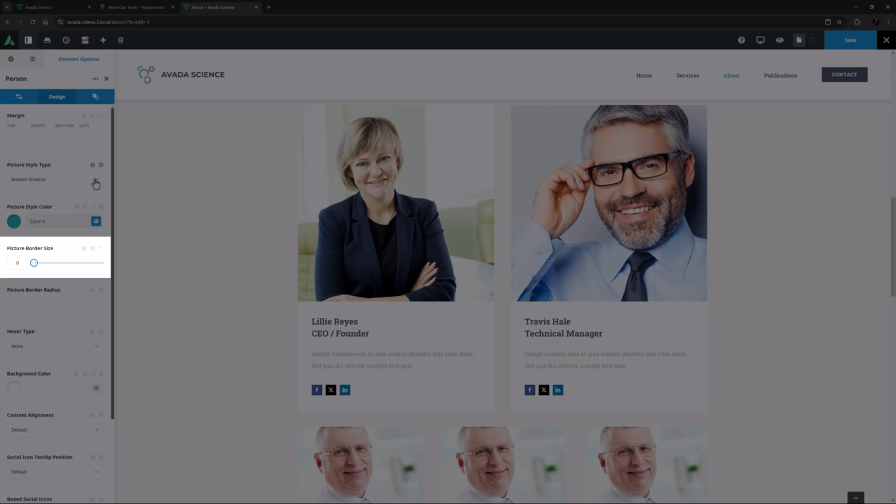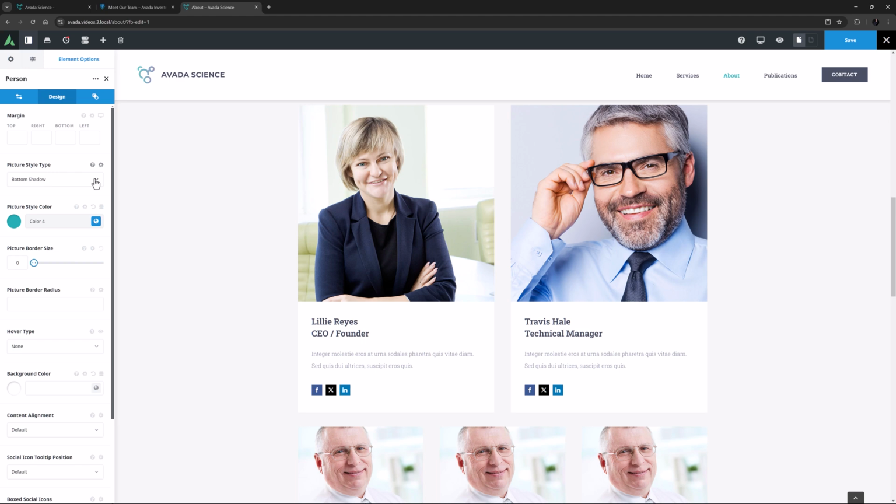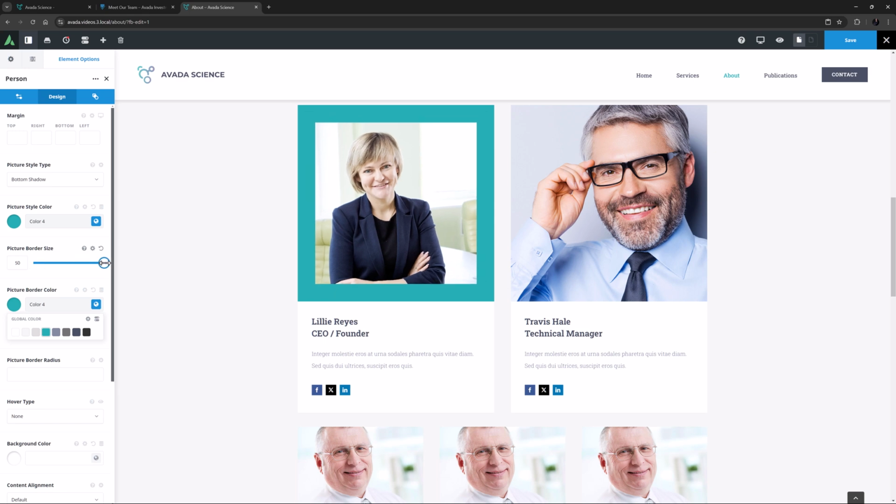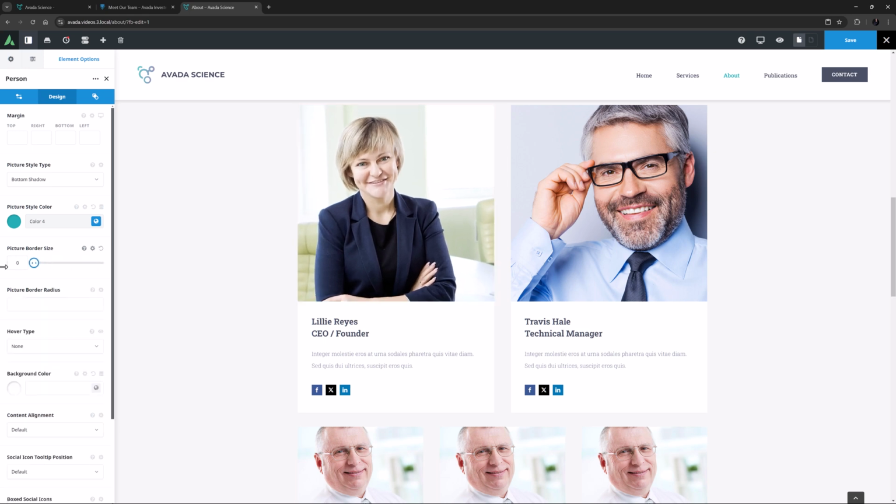The next option is picture border size. By default this is set to 0, but if you set a border size you will also get a border color option. A 1 pixel border of color 4 looks okay here, and you can increase the border all the way to 50 if you like. I'll just set this back to 0. The next option is for a picture border radius. With this you can add a border radius to your image. Again, I will leave this empty.